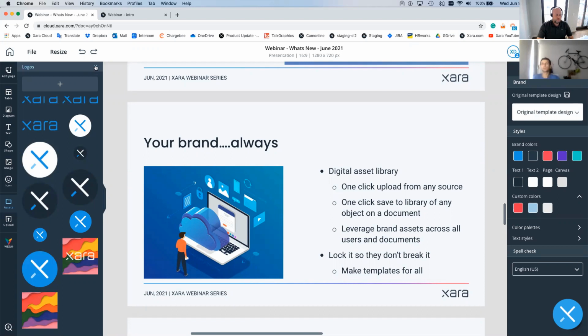We do support upload of SVG files also here. So you can upload SVGs into the logo section. Not a problem. And obviously also onto your document. Yeah. So full support of SVG. I think that was released a while ago. Yeah.